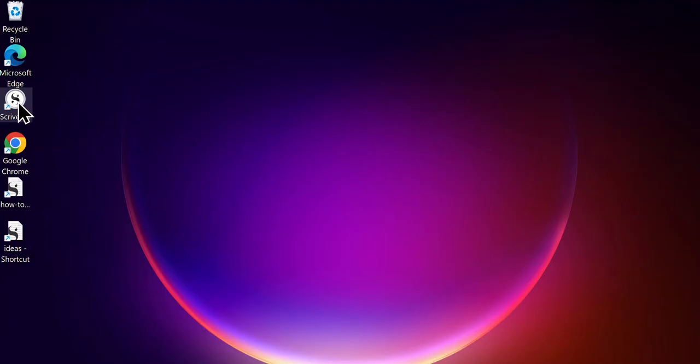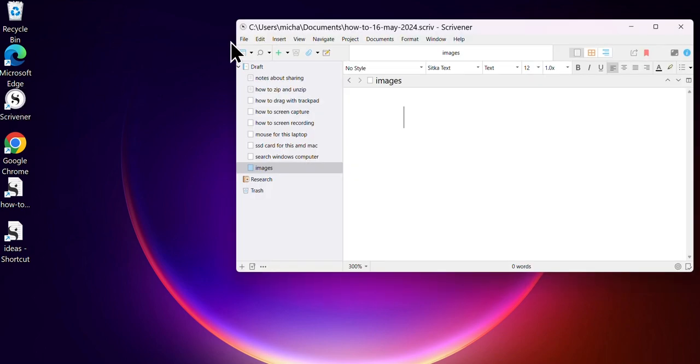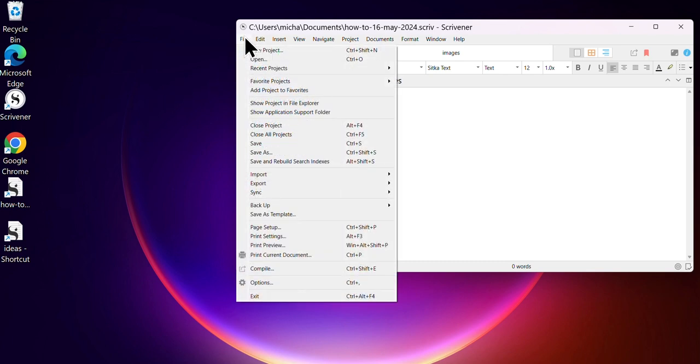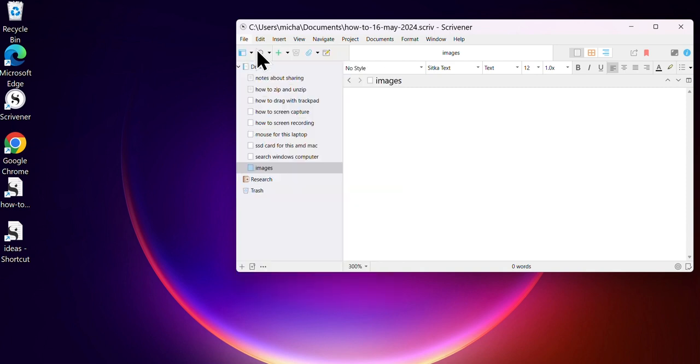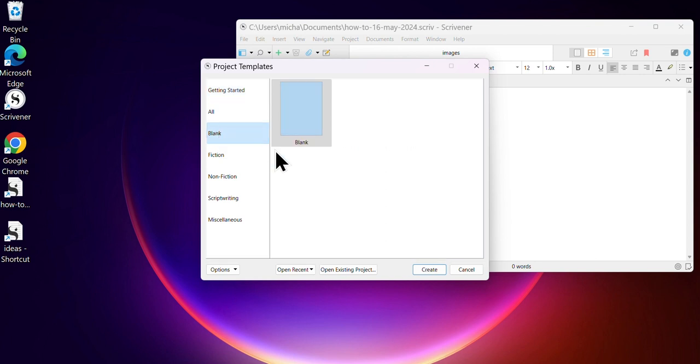Okay, you're looking at my screen, my Windows desktop. And I'm going to open up an old Scrivener file because we're going to make a new one. Open up an old Scrivener file that you've used and click File, New Project, First Item, and choose Blank. That's the simplest. And then we're going to hit the Create button right there. We're making a new Scrivener project.